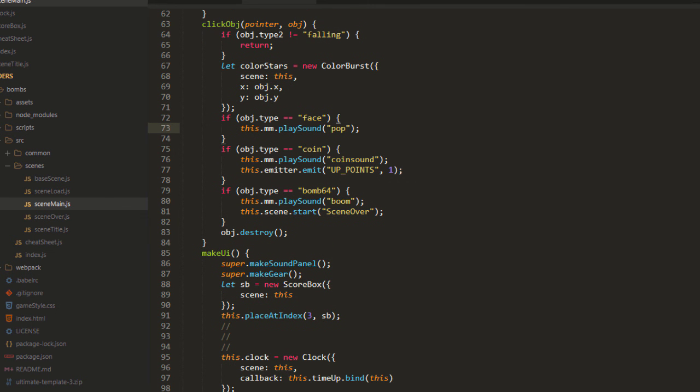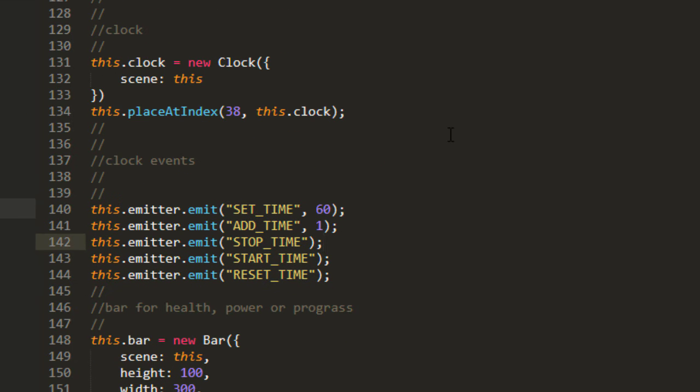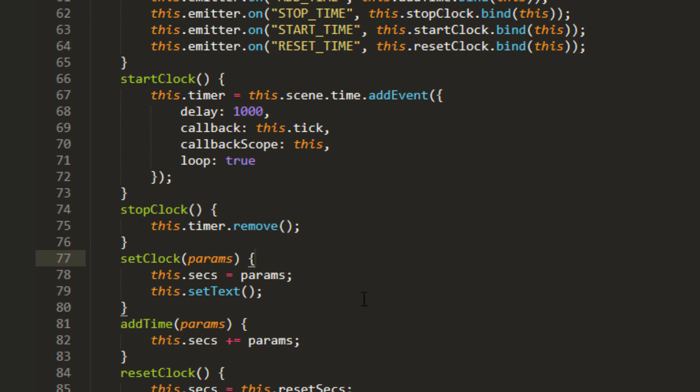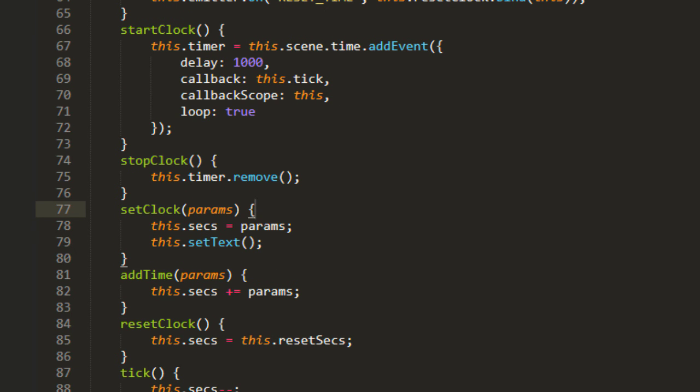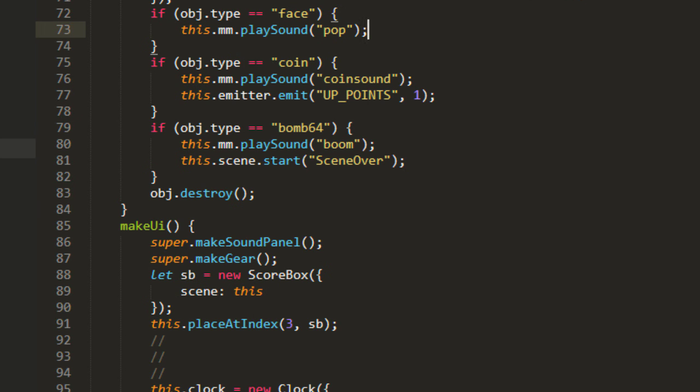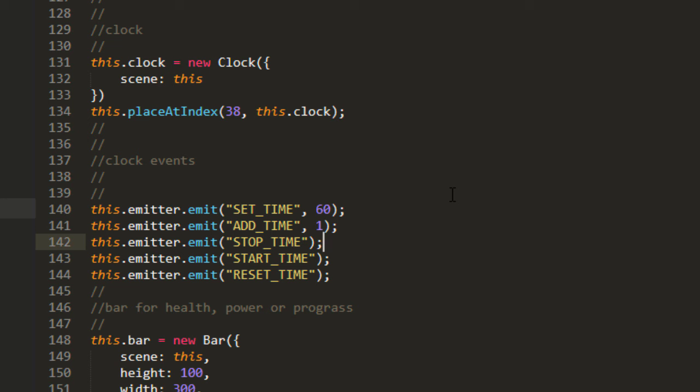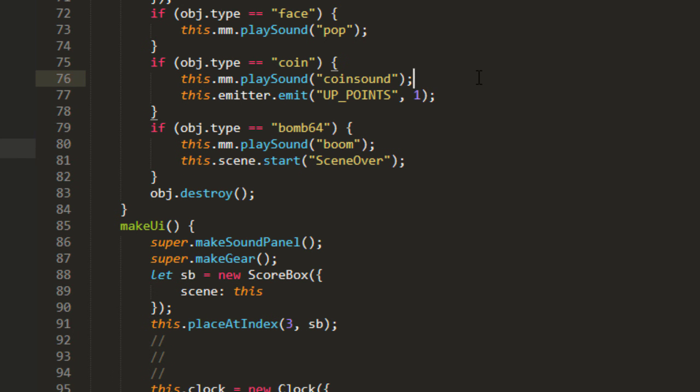Now, there are some more in here as well for the clock. Now, you can access things in the clock directly, calling the function set clock, add time, reset clock, stop clock. Or you can dispatch one of these events. Maybe it's down somewhere in another component that is a child of a child of a child. That's why I put these in here. So you can either say this clock stop clock or this emitter emit stop time. And you'll want to stop that time if they've clicked a bomb already.